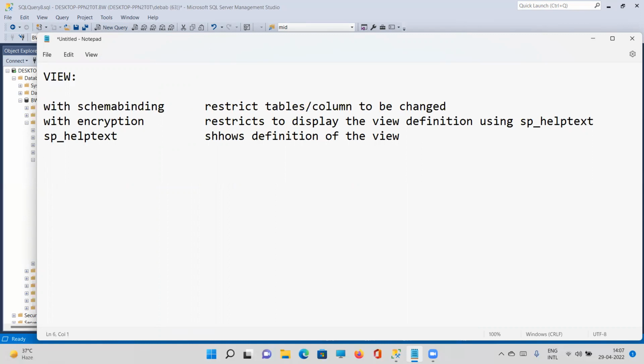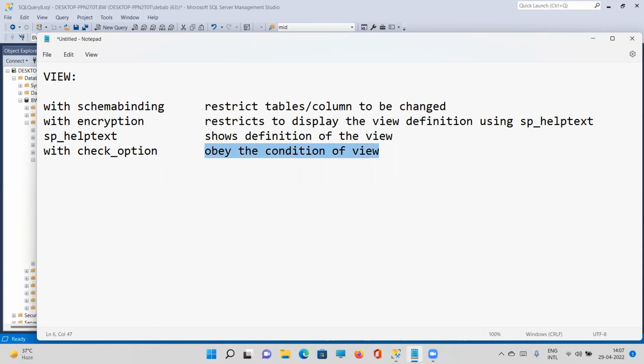What else have we learned? I'm trying to remember. It was check option. So what was that? Check option means you have to obey the condition of the view. You are preparing one view for Delhi and you are inserting the data for West Bengal. That is not allowed. So you have to obey the condition of the view. Again, these are not good terms to explain those things. They have some definition. You can check that in Google.